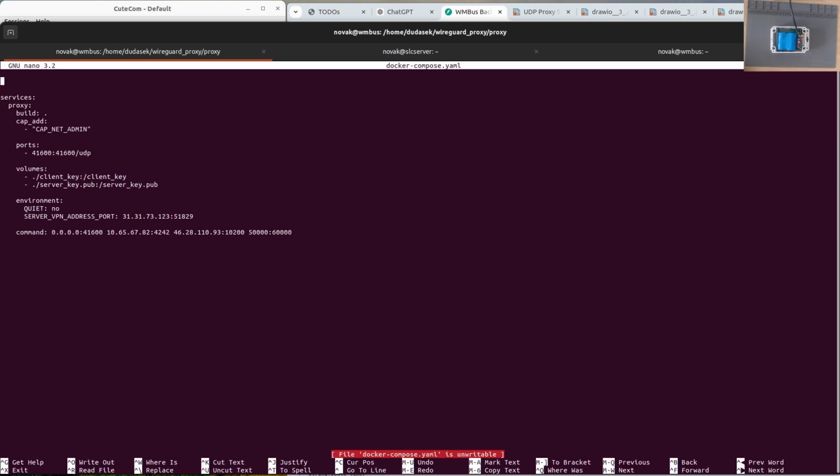Here is the Docker Compose for the setup. So the proxy needs this cap net admin because it creates a VPN connection. Here you define the client key and server public key. Ask us for obtaining these keys. Here you define the IP address and port of the VPN connection to our ACRIOS backend, and this is the command line argument for the UDP proxy in Go.